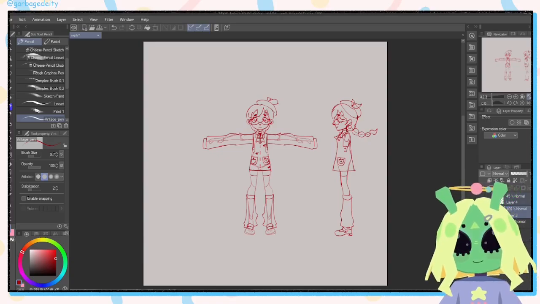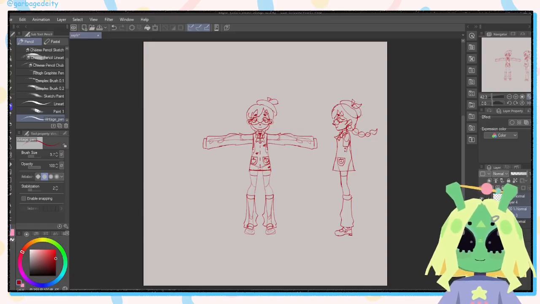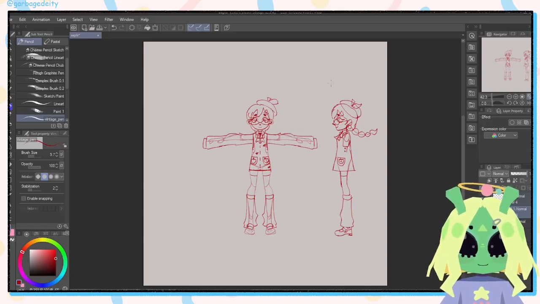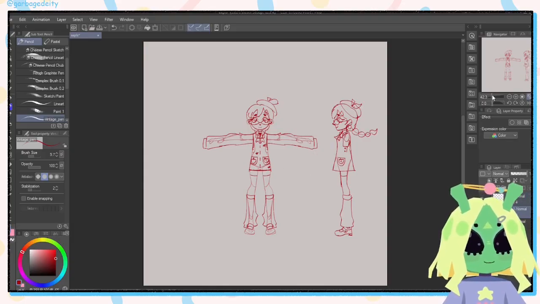Hi. So I have already drawn my reference. I came up with the idea to redo everything after I drew this reference, so I'm just going to talk over it for a little while.